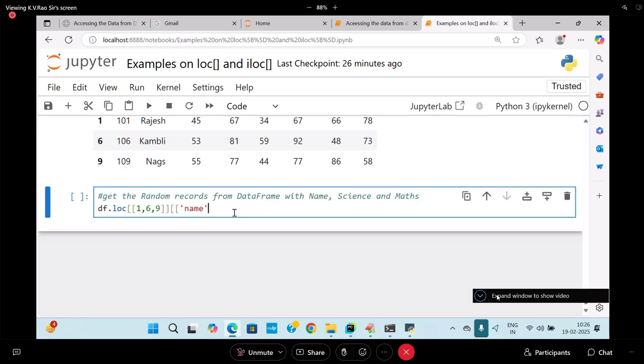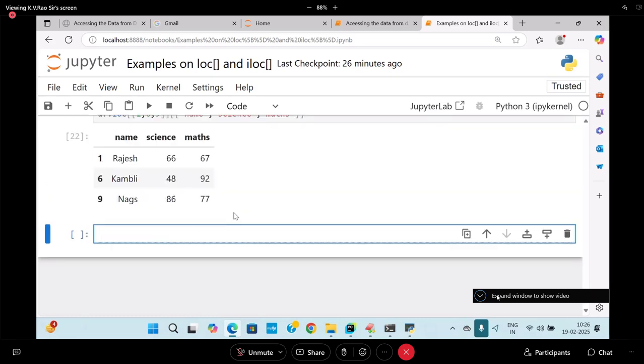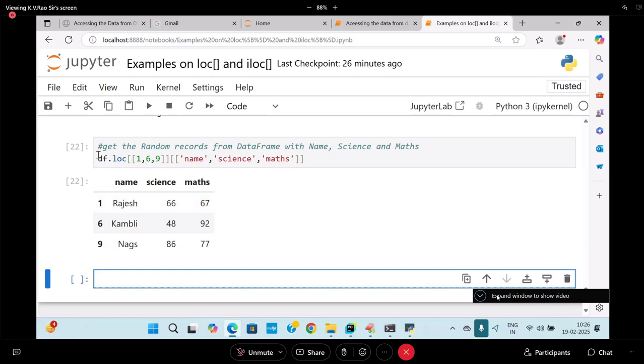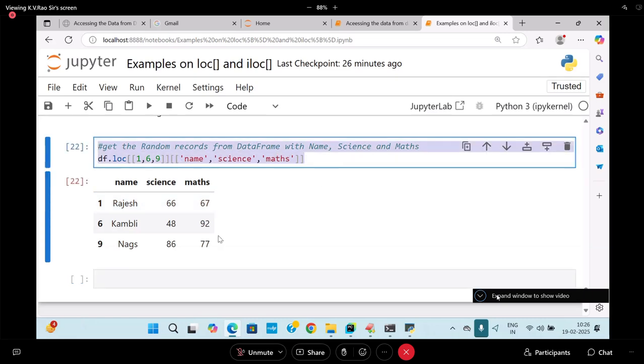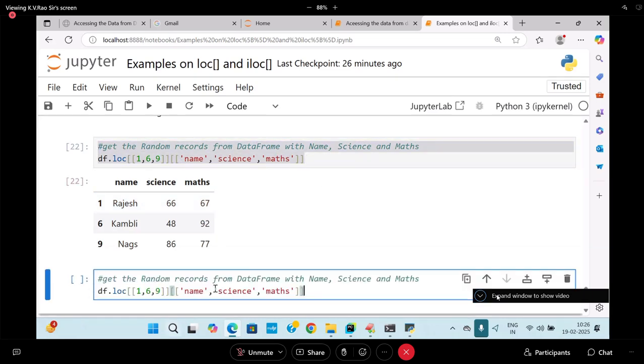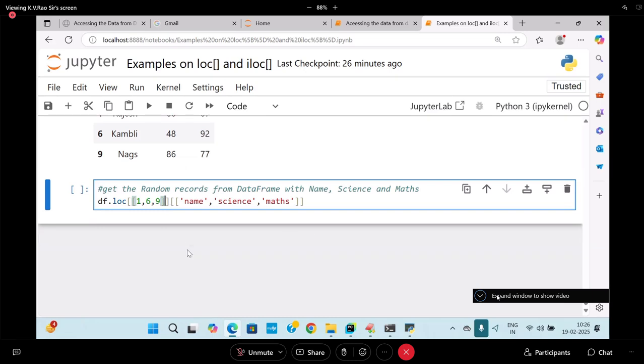Name, comma, science, and next is what? Maths. I need to write like this. So 169, name, science, maths. Got it. Another way to get it: go to this place, comma, and I will write this entire thing inside.